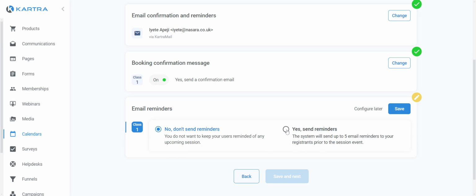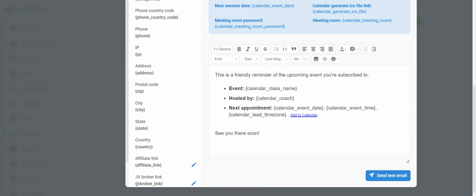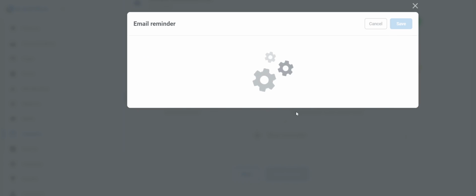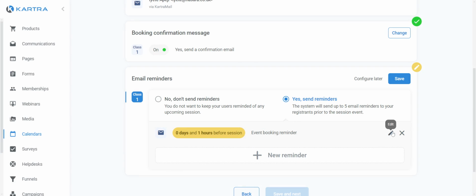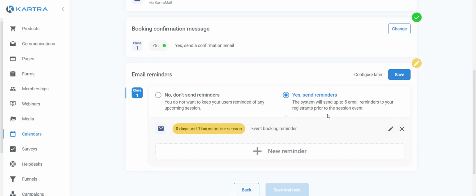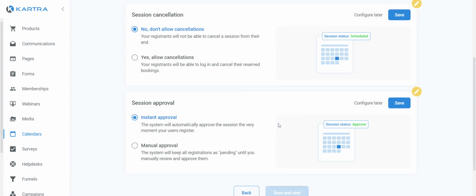And then I can say, no, don't send reminders, or I send reminders. I prefer to send out a reminder. So you just select that and then you choose new reminder. And then you can see the template. You can modify it to what you want it to be. And you can also change the time. Let me show that to you briefly. If you want it to be just one day, you can choose how often or when you want the reminder to be sent. You can send two different reminders as well. You can add as many reminders as you want to. And then save and next.